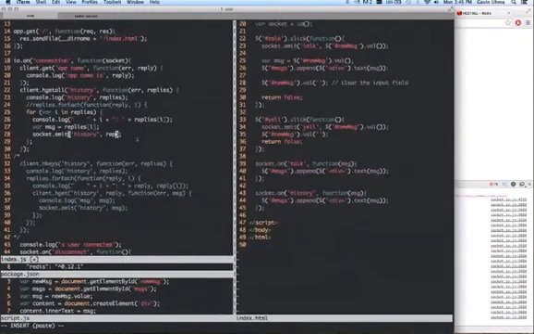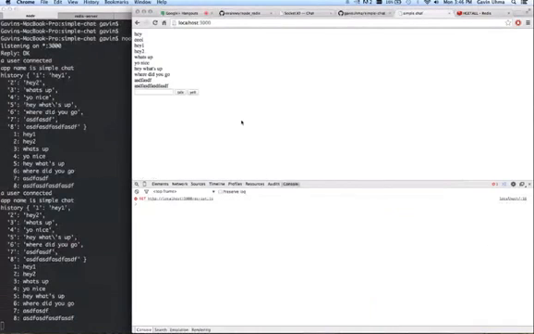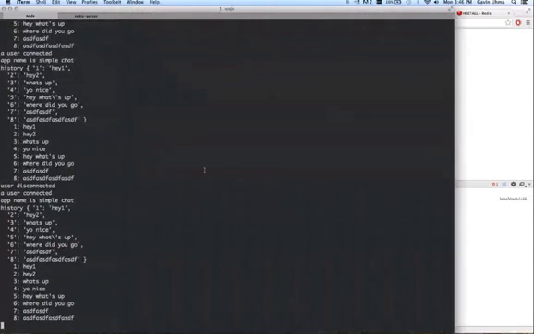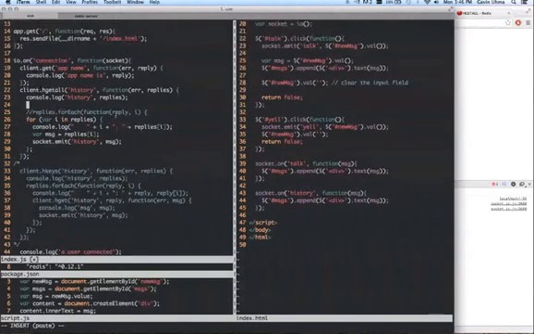Oh, reply is not defined. I meant to put message here again. And we're going to change this whole thing again, because we actually don't want to iterate through all of these messages on the server. So you'll see that's working now. We don't want to iterate through them on the server. It's actually better for us to iterate through on the client.